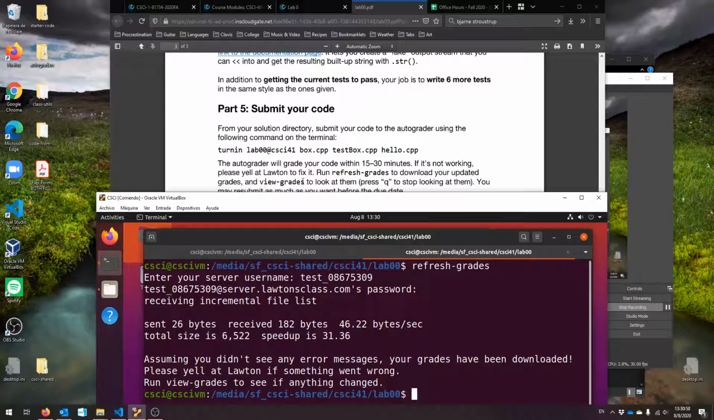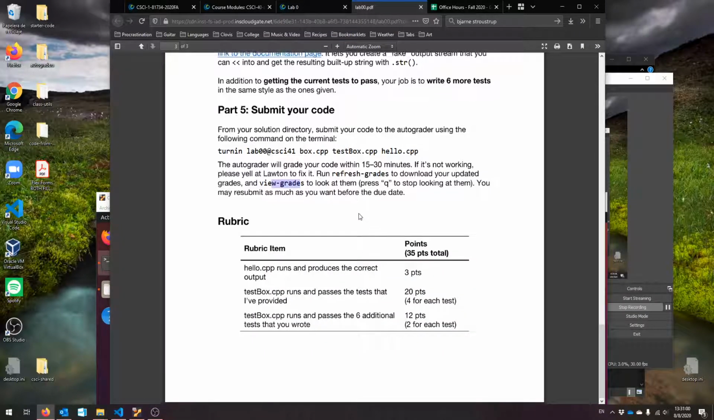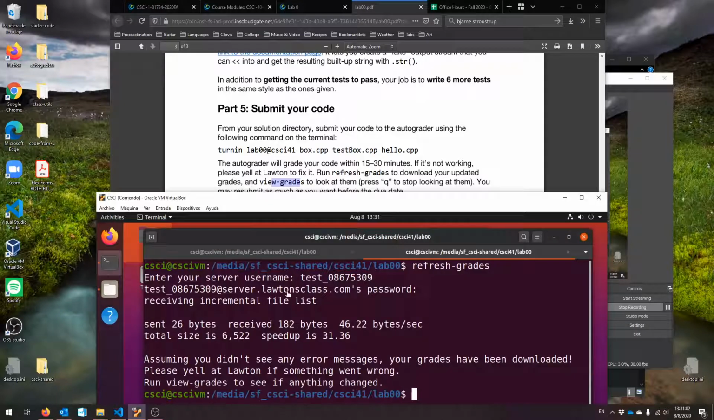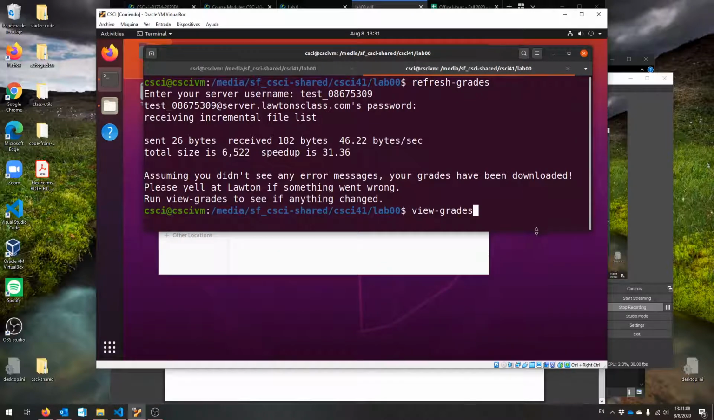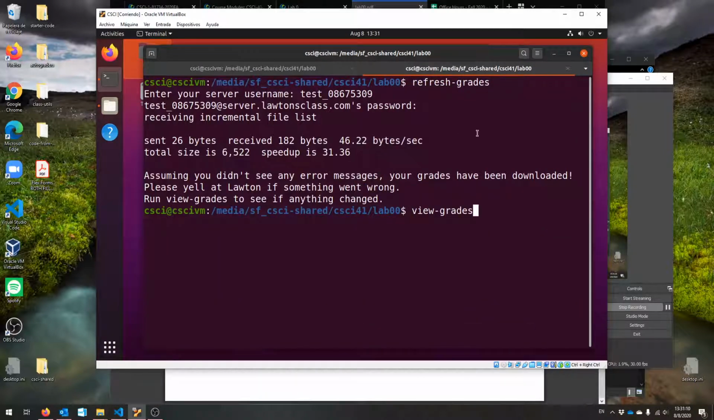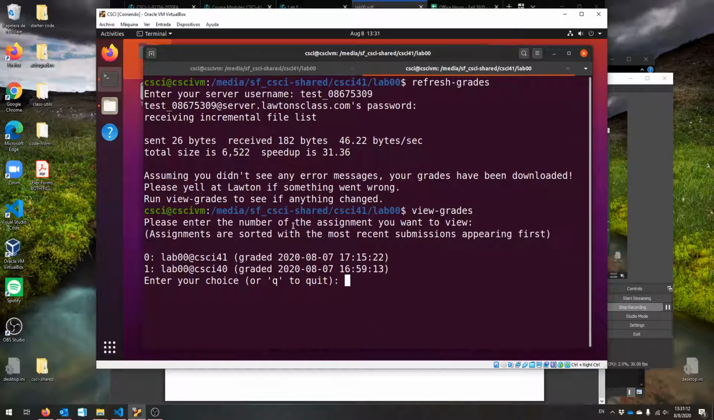And then finally, we can say view grades to look at the grades that we downloaded to see if it actually did the grading and finished. If not, you'll just do refresh until view grade shows your new submission. So I did an old one. I'm not going to wait for the autograder to work. So you just say which option, which grade do you want to see. I want to see this one, option 0, hit enter.